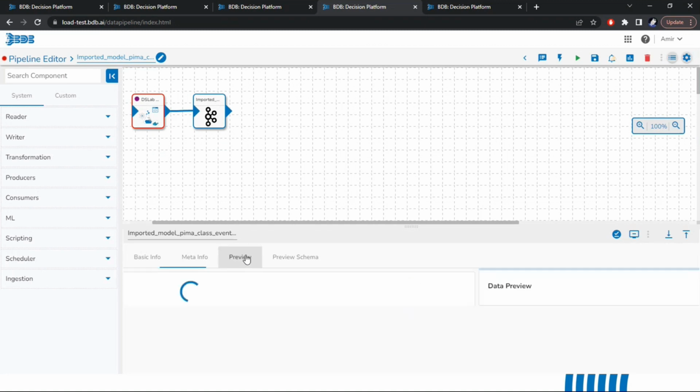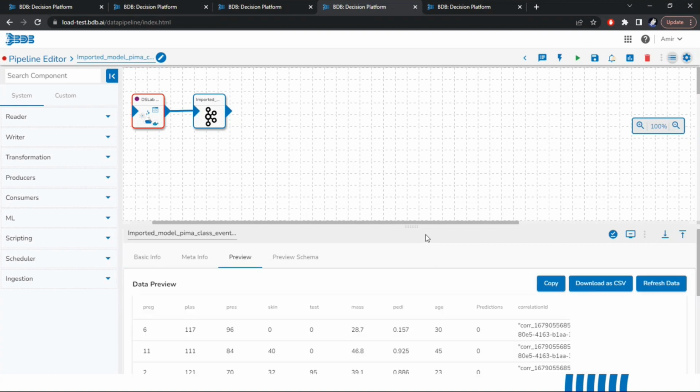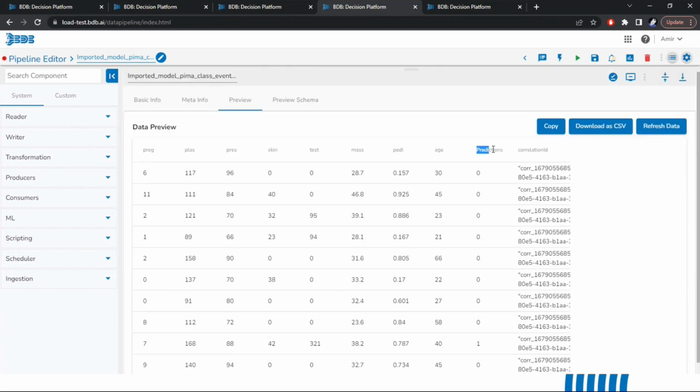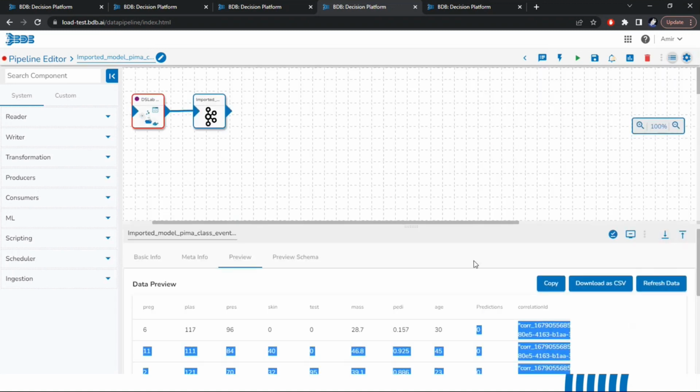I'll get the predictions over here. This is the same model which was run on the PIMA Indian diabetes dataset. It gives a prediction whether a particular individual has diabetes or not, so the predictions would be 0 or 1. These are the predictions that are served on production data. So this is something which is very easy.